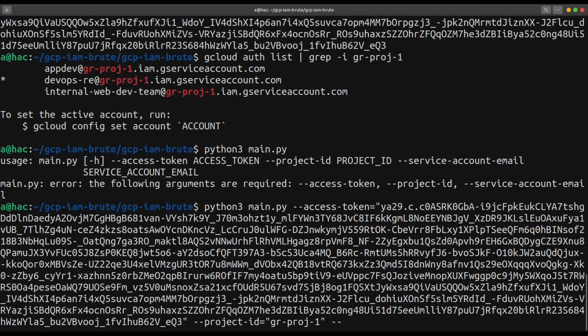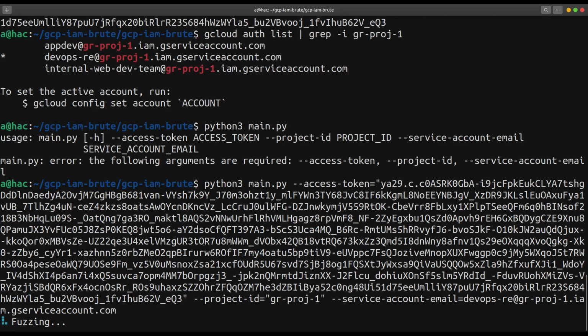Then I will provide the service account email. Let's put the email over here, and we just need to wait. Basically, the whole script is quite simple. I have already shown the source code of it. It's basically a fancy way to fuzz the whole IAM permission in GCP, right? So we probably have to wait for some time.